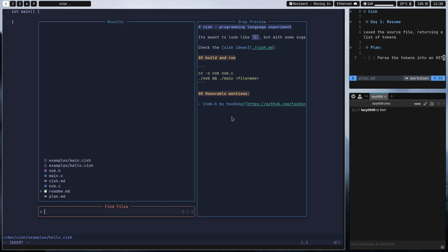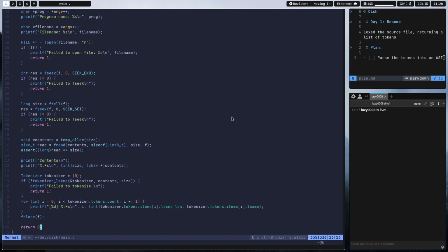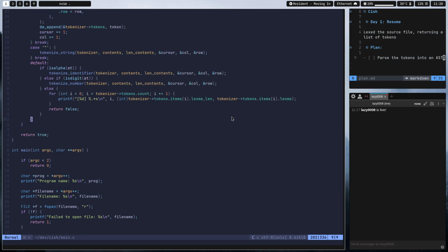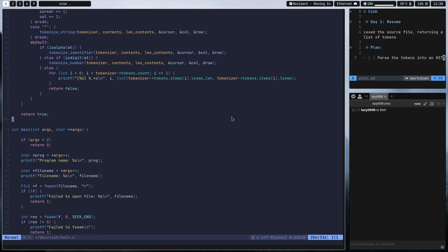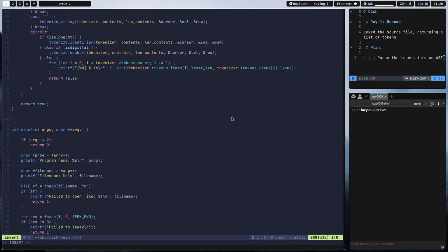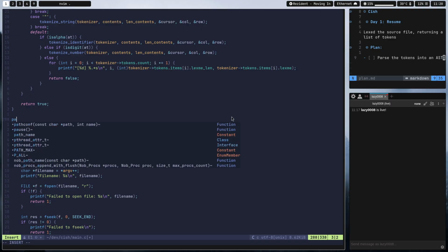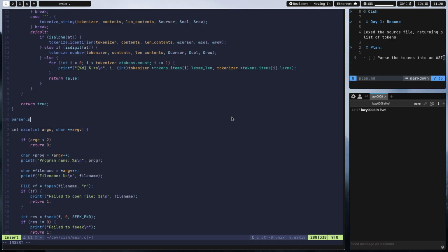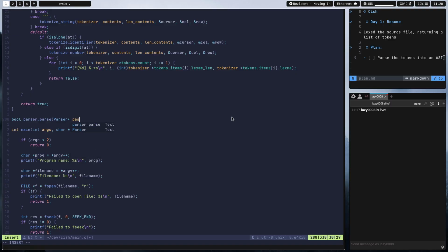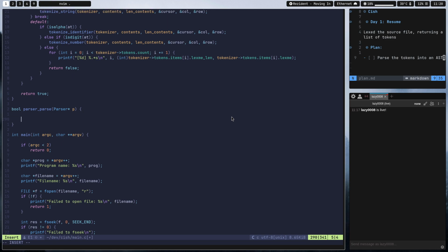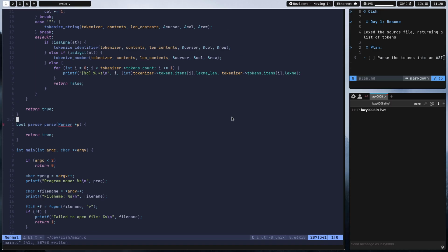So let's start by going to main.c and check for some things like after tokenizing we need to create a node. So let's try to create a scaffolding for it. So we have a parser that will parse, right? So it will return a bool, take a parser, and that's pretty much it. So it will return true if everything goes okay. So now it wants a parser.